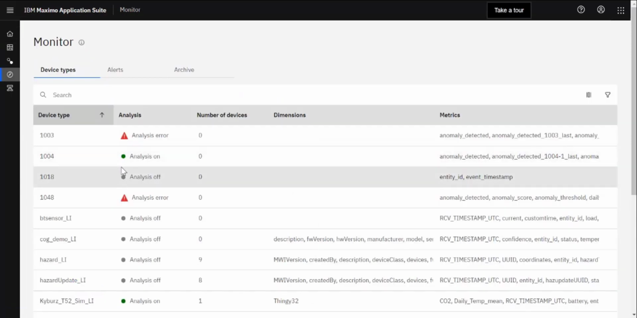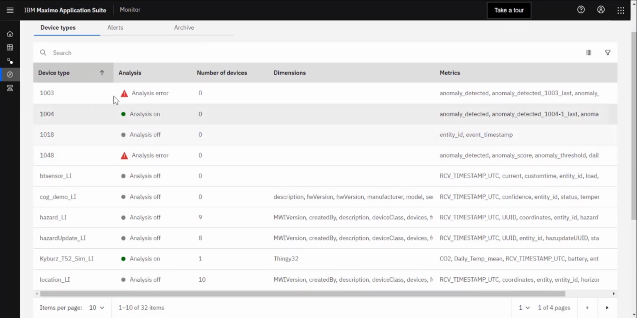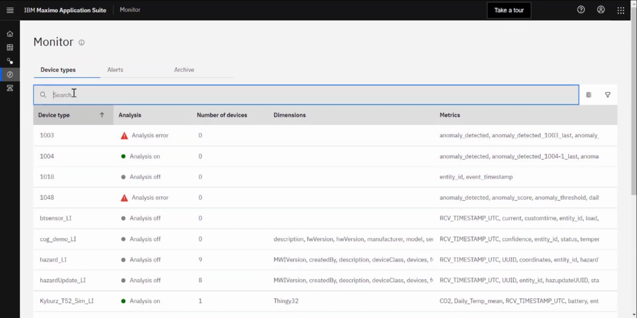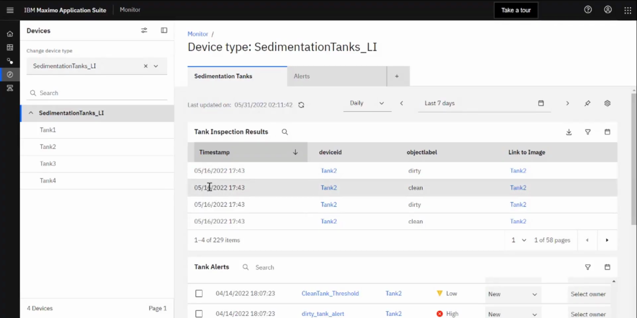On this screen, we can see a list of device types for this water resource authority and whether any analysis is on or off for the device type. Since today we are interested in water sedimentation tanks, I would use this search bar to filter the results for sedimentation tanks. Once the result is filtered, we are going to click on the result to navigate to the sedimentation tank dashboard. This is the tank specific dashboard screen.